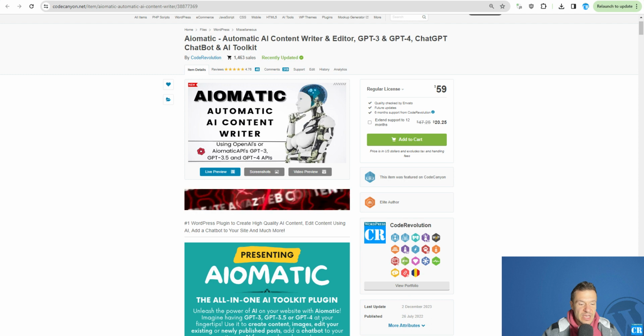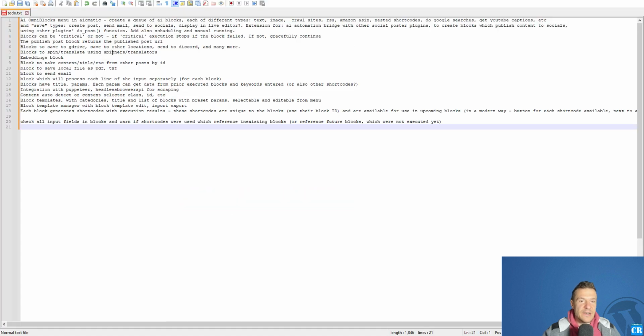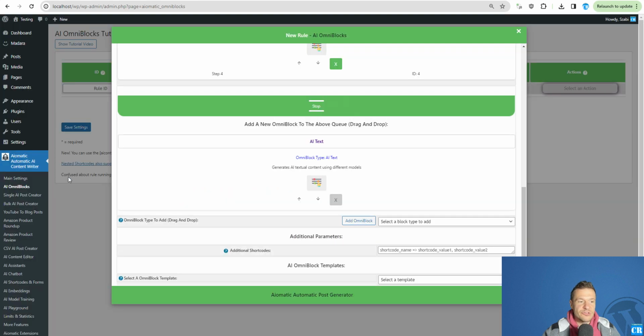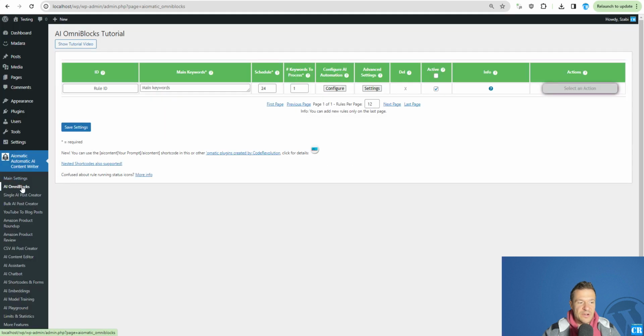So basically here's a description of the new feature. Yeah, it's really long, and here is some ideas that I gathered for this new feature. So the new feature is called AI OmniBlocks, and in the development version of the plugin you will see here AI OmniBlocks. So you can ask, hey, what are these OmniBlocks?